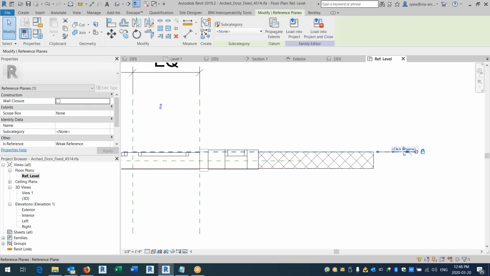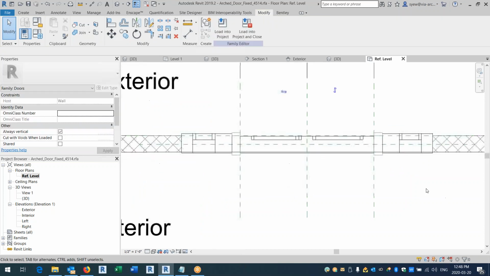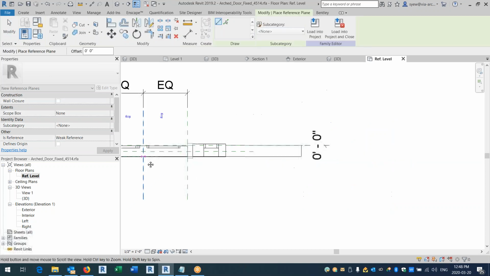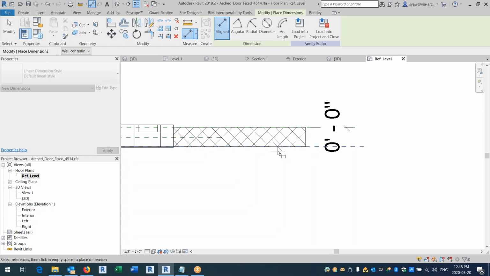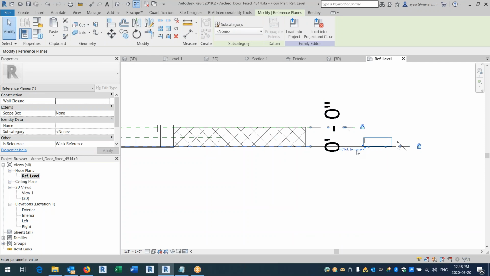Okay, let's call this exterior. Exterior, and then you also do the same thing for the interior if you want to. So here, I'm just going to do the interior here and just lock it, call it interior.